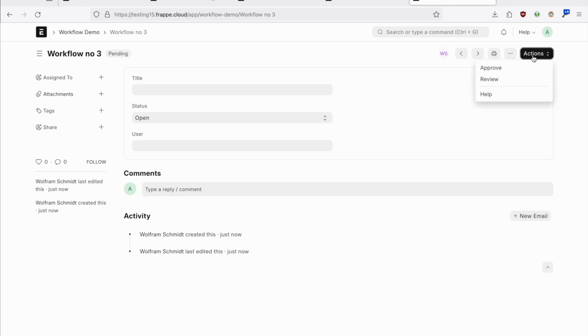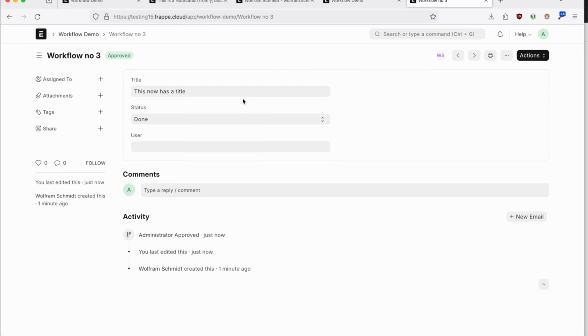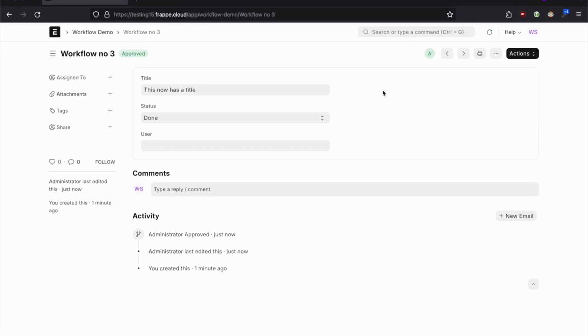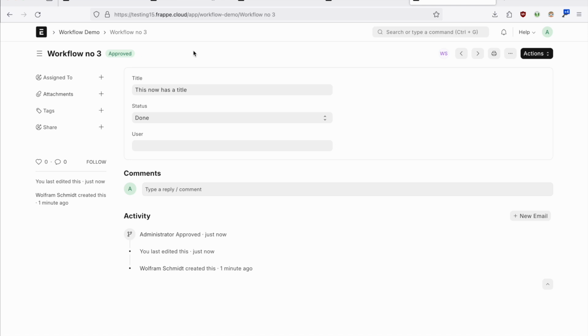So back to the administrator, we approve this, it sets the message, changes the status to done, and we see now here that there is from just now a notification from the workflow number 3. So this also works as expected, and this in combination is a very powerful tool to automate your processes.